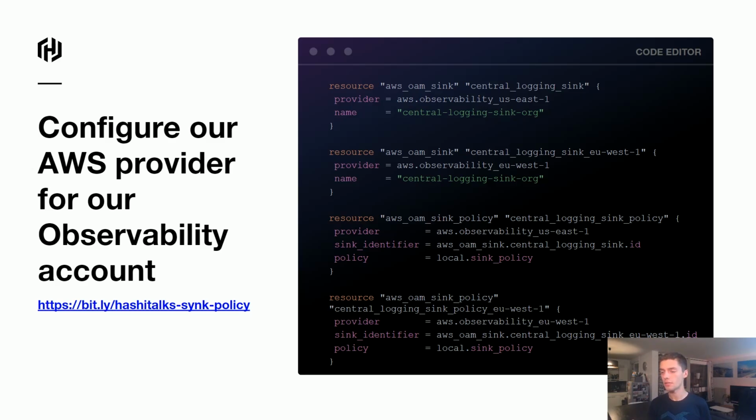So here I just create the sink, and I also need to create a sink policy. I didn't put it in the screenshot, but if you want to see the sink policy, it's something like AWS resources, you can find it on the link just here. So that's it. For the observability account, we just create the sink with a policy that says, okay, all the child accounts can send the data to this sink and not another organization, because I don't want it, but if you want it, you can do that.